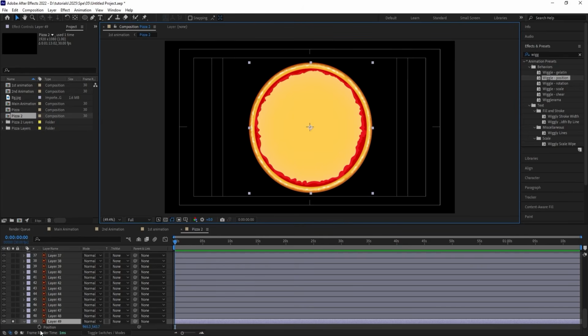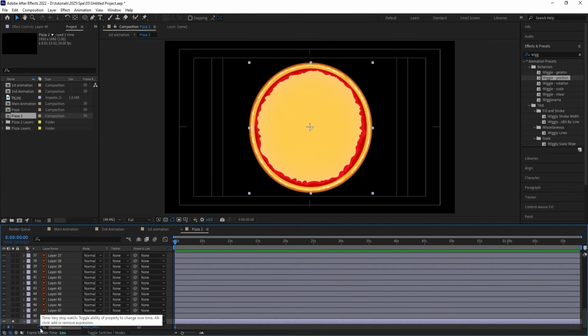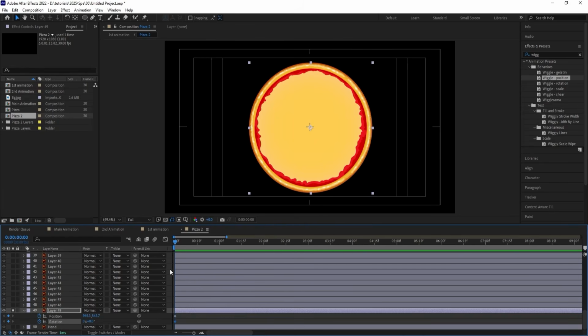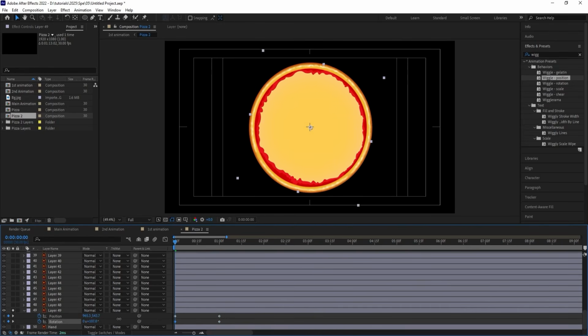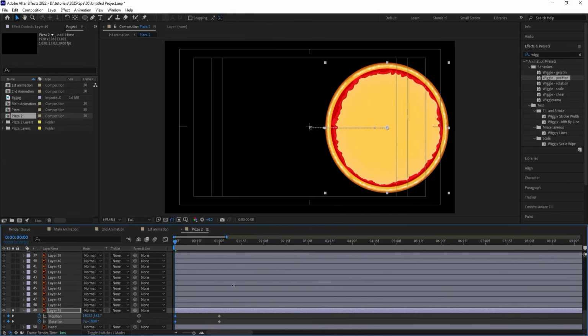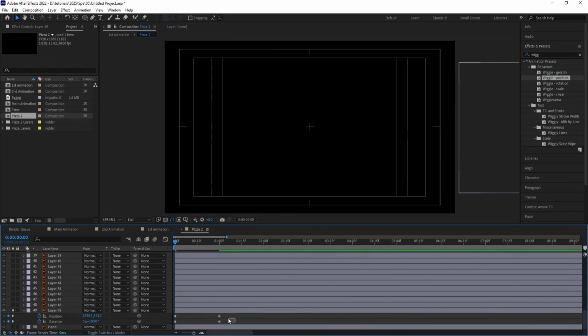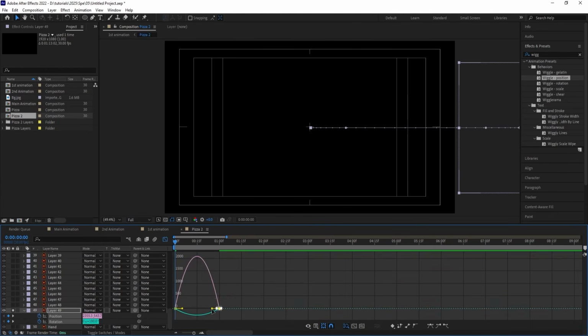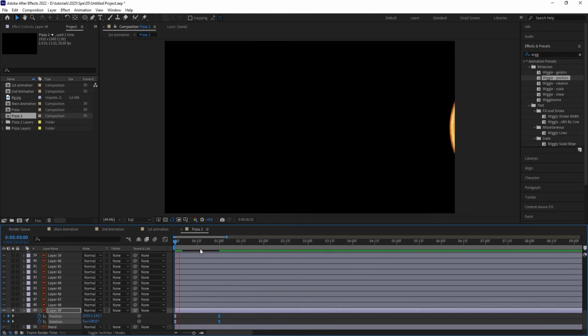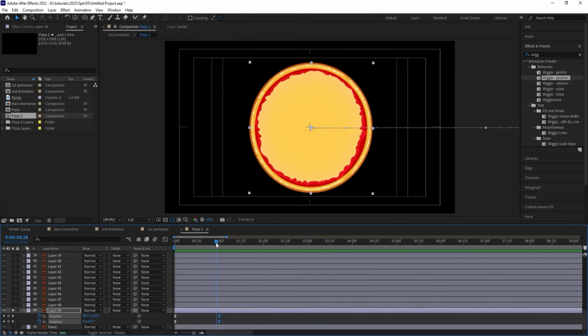So press P for position to create one keyframe. Then press R for rotation to create another keyframe. Hit U like this. And let's go somewhere around 1 second. Create another keyframe. Go to the start and let's make this value 90 degrees, or let's make this 180 degrees, and let's try to move this from here. Select those keyframes, hit F9, go to the graph editor, select this graph by holding shift, move this handle over here. So we'll get this kind of rotation.